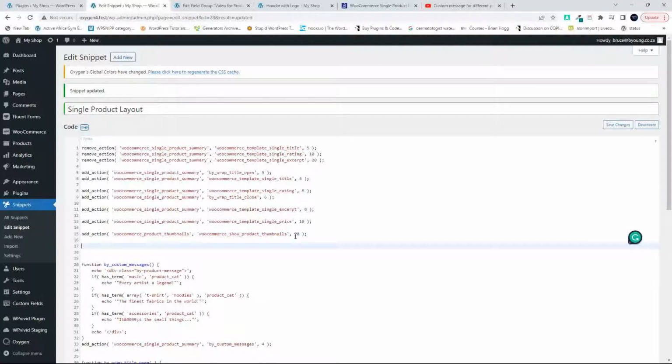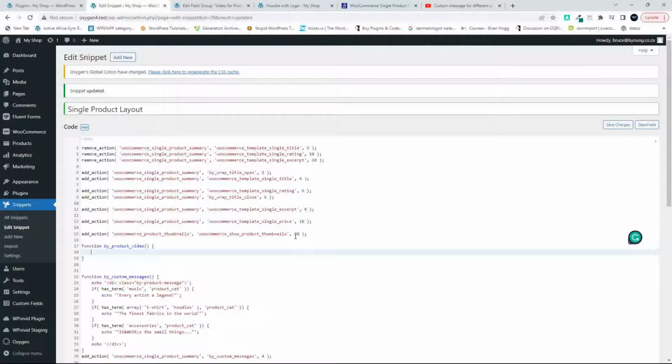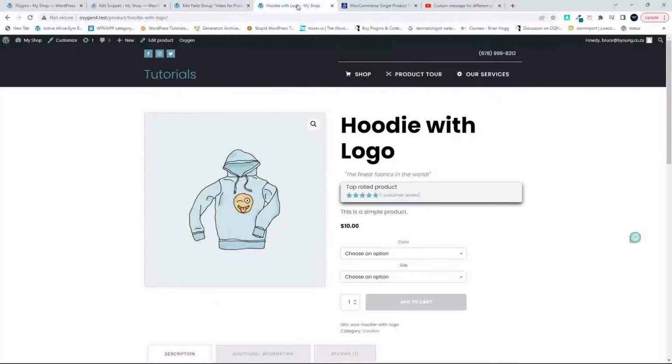Now what I need to do is add a function to display the content. So function, and let's call it product_video. Right, and we need to just check where we're displaying that. So let me copy that, paste it in. And now I'm just going to echo out the word video so I can see more or less where that's going to be displayed in the output. Head over here to the front of the website, and you'll see the word video displayed.